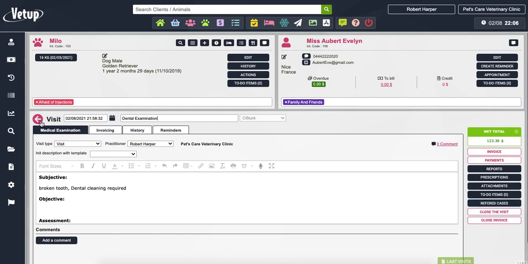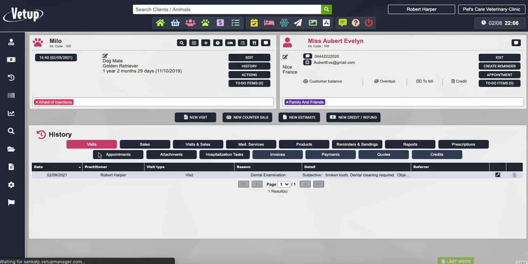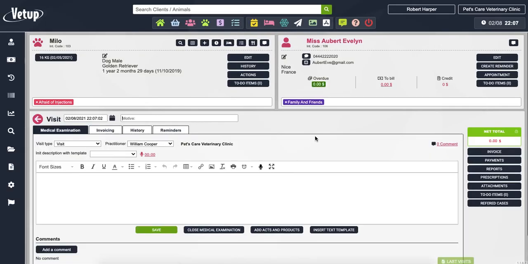To navigate back to the patient's visit history, you can click on this back arrow and you will be taken to the history. On this page, if you would like to add a new visit, you can always click on the new visit option and record a new visit.